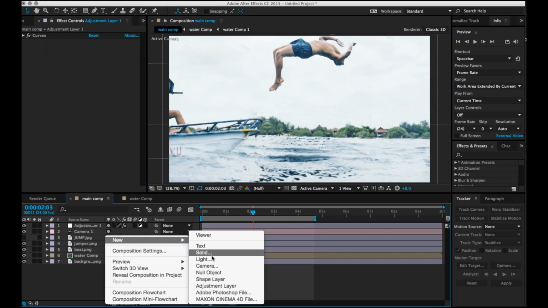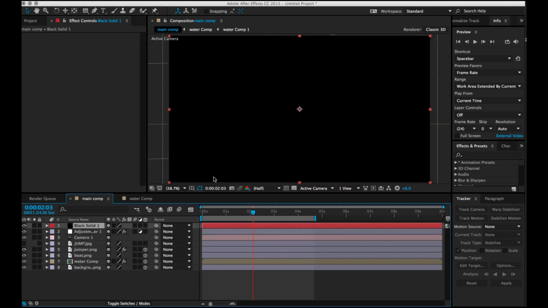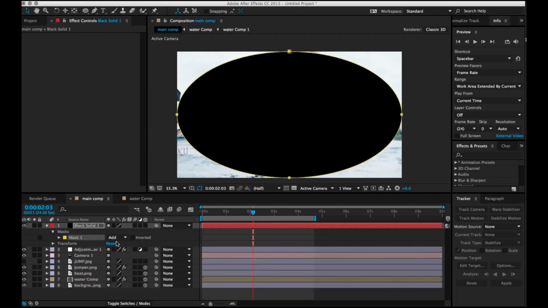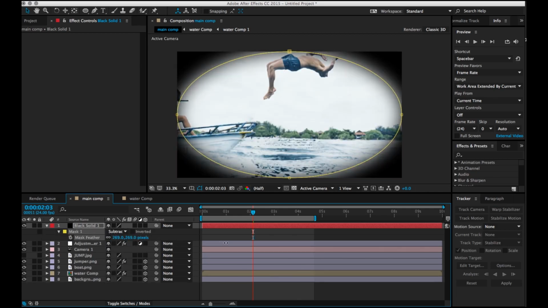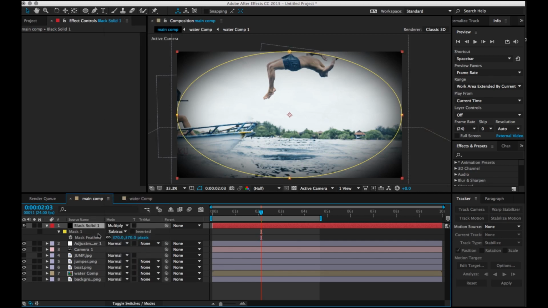And also we're going to make a new solid so we could add the vignette. Okay, and then double click on the ellipse tool and then put it on subtract. And then we're going to feather it out in a huge amount. And then switch it to multiply and then lower the opacity.